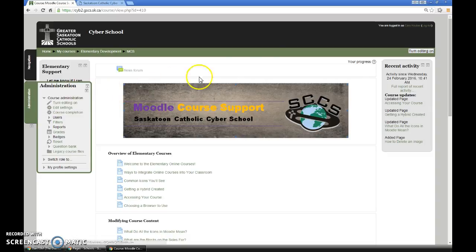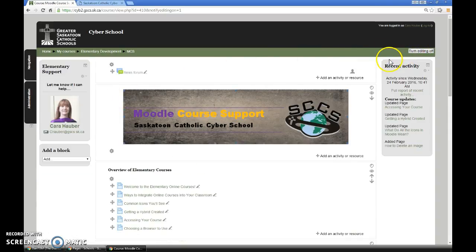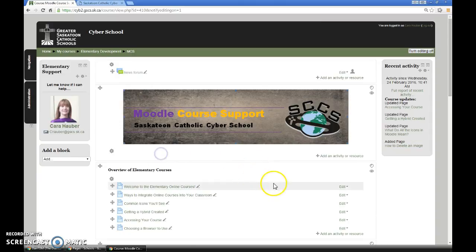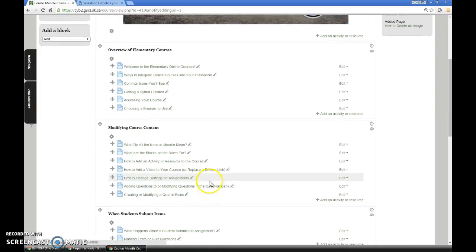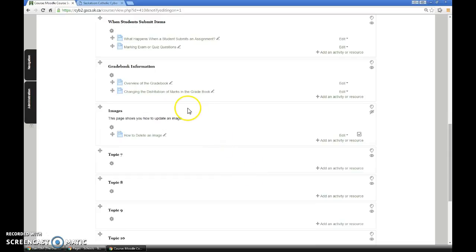Either way works. Or over here, the turn editing on button at the top of your screen, and you see all these icons pop up. This is where you can start to make some of those changes. The first thing you're going to notice is that there are a series of topics. They're each in their own little box. So each one has a section. Here's one at the bottom.